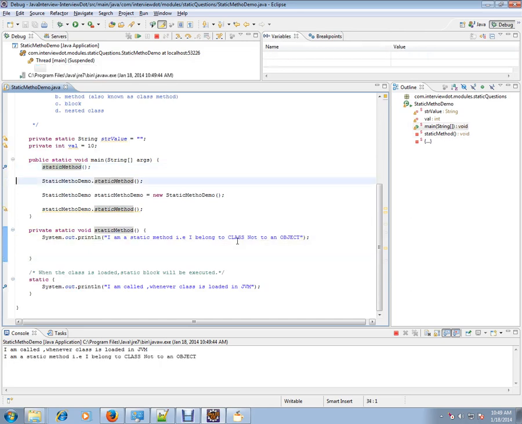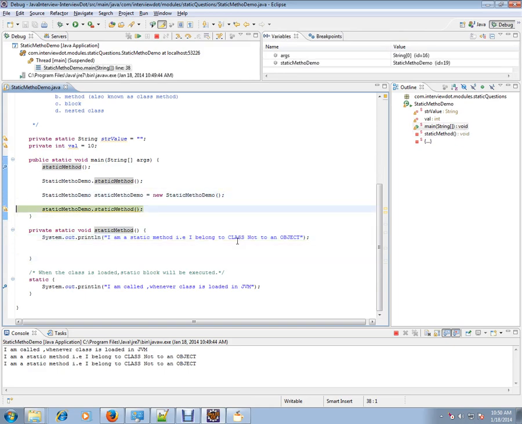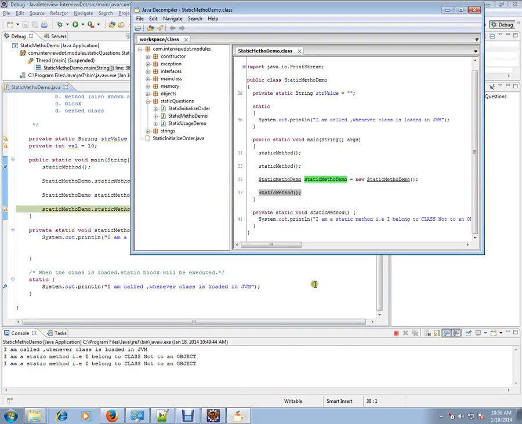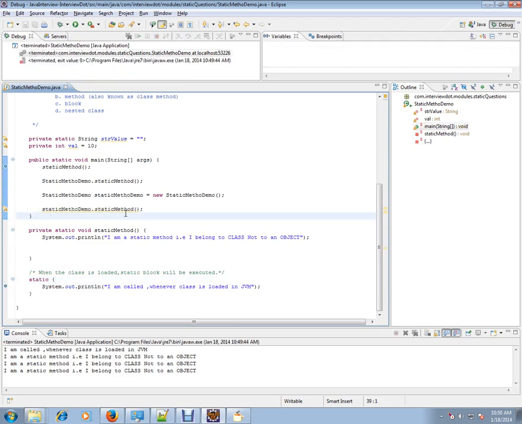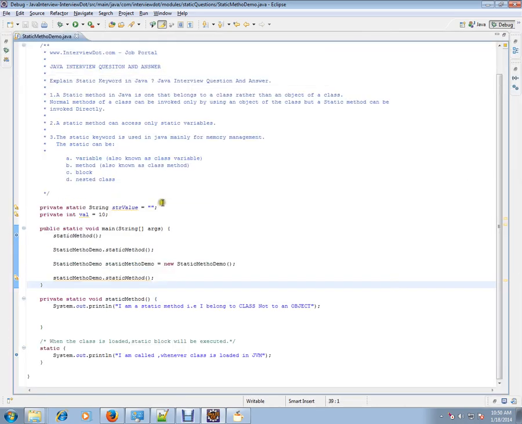So static method is called using the class name. You can also access the static method. You can also use object, but if you see here, the compiler will remove that object. That you have an object here, but after the compilation, this object has been removed. That means you don't need an object to access a static method, because static methods belong to the class and not to the object. Hope this video is useful for your Java interview preparation.